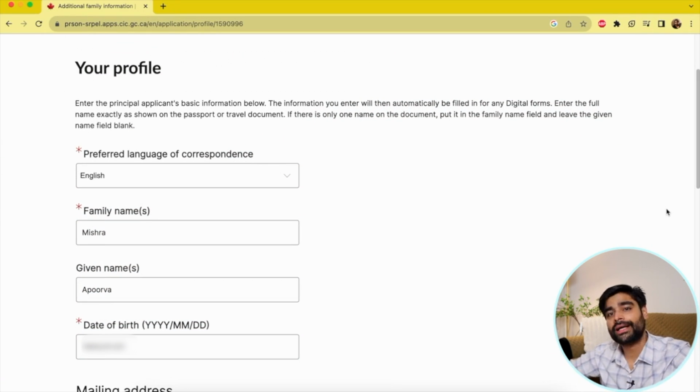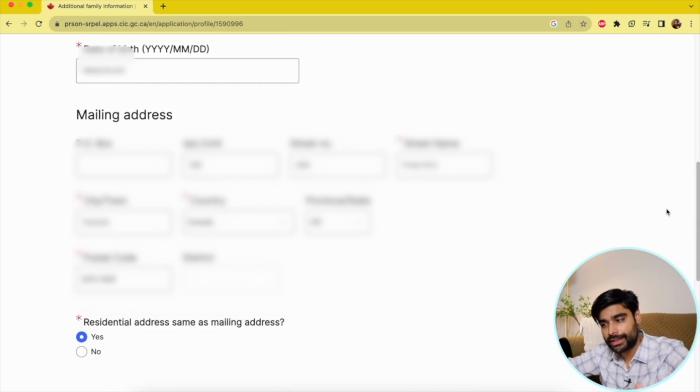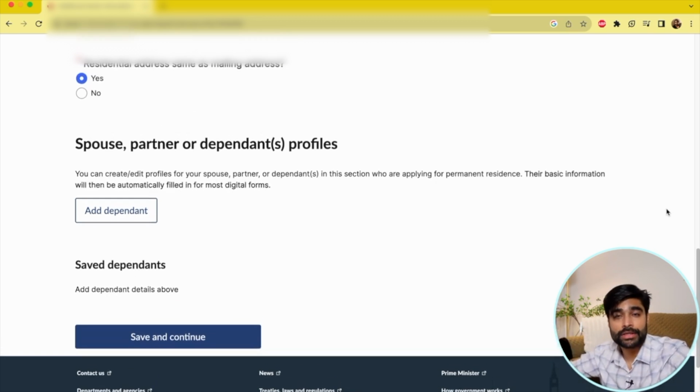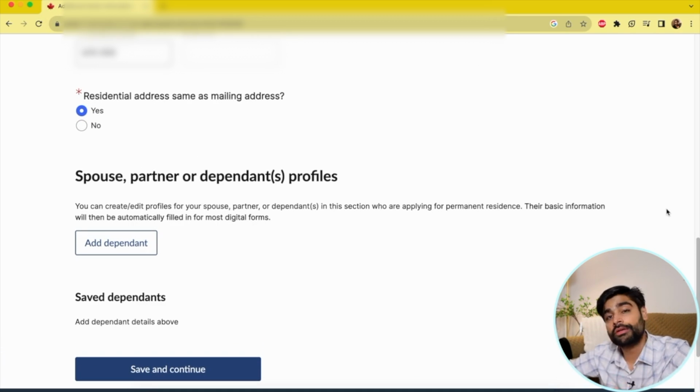Before you even start filling out your digital forms, you will first be presented with this profile page. This is where you'll have to fill out your basic details such as your name, your date of birth, your mailing address, your residential address, and if you have any dependents, you will have to add those dependents here. Then this information will show up under specific sections of your digital forms, including 5406.